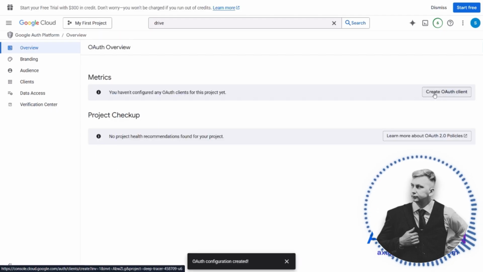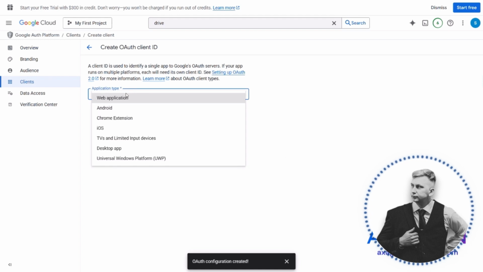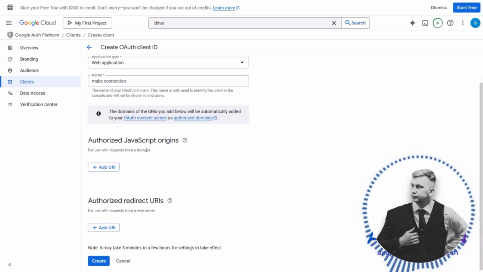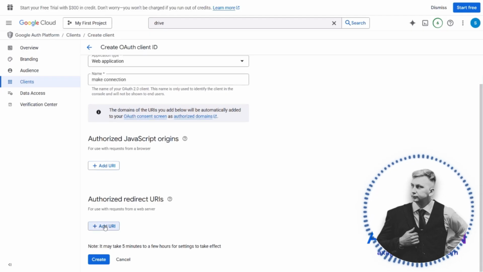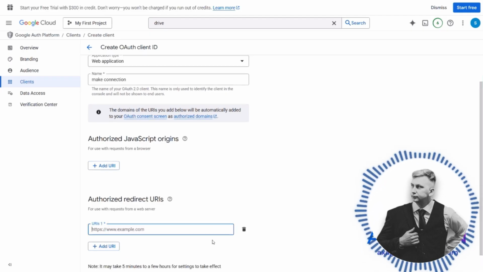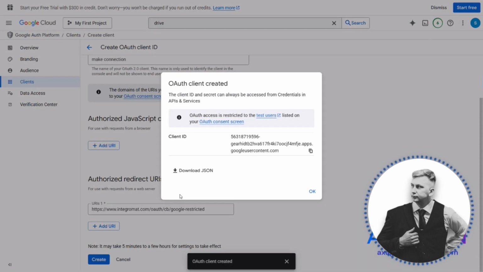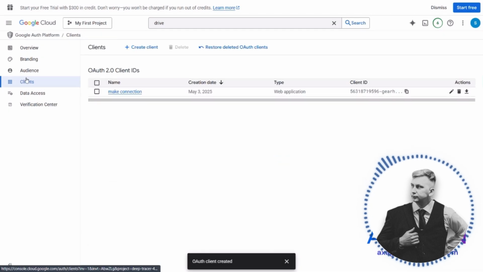And now let's create the OAuth client. For that, we need web application. Name, I'm just gonna make it Make connection. For JavaScript origins, I don't need anything, but for redirect URLs, you need to paste this URL. I will leave it down in the comments as well, and create. Now it output me the client ID, but I will copy it later when I will be connecting to Make. And OK. So now we have clients, and now let's go and start from the beginning.